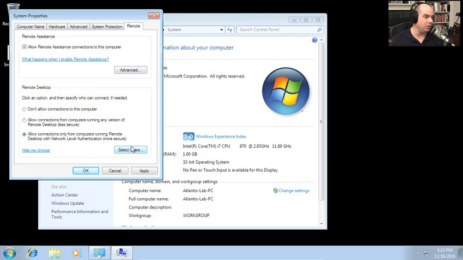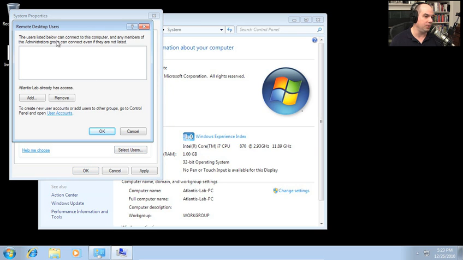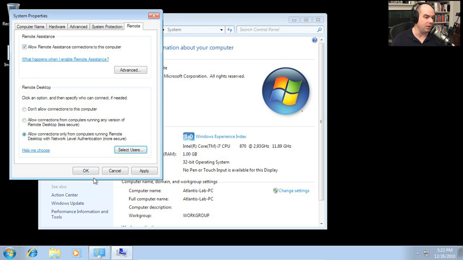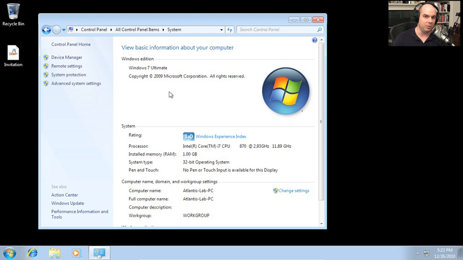I'm now going to select what users can connect to this computer. Notice it says any members of the administrators group can connect even if they are not listed. Now, the user I'm going to connect with is a member of the administrators group, so I'm not going to worry about this. Atlantis Lab is who I'm going to log in as. That person already has access, so that's who I'm going to use to log into this computer. We don't need to configure anything else. We simply need to click OK, and now we should be able to remotely connect to this machine.